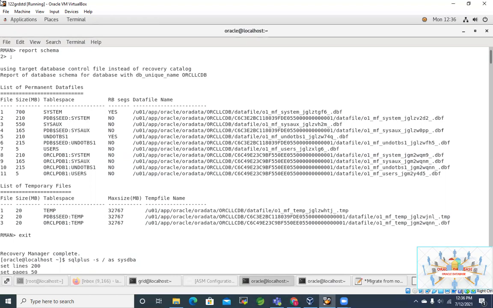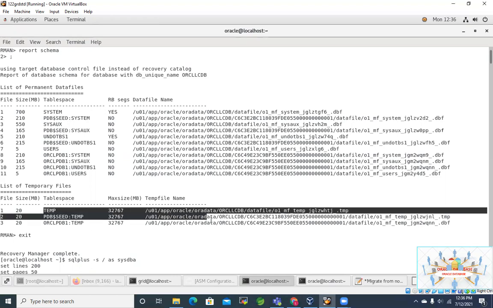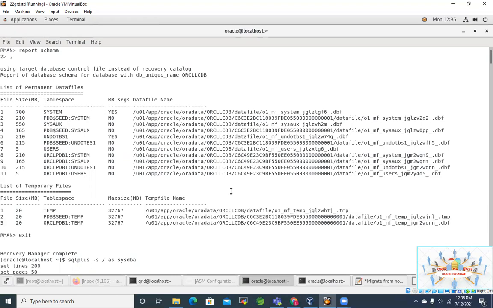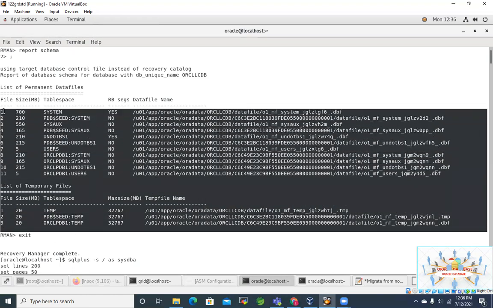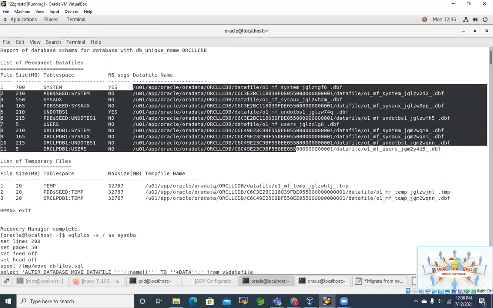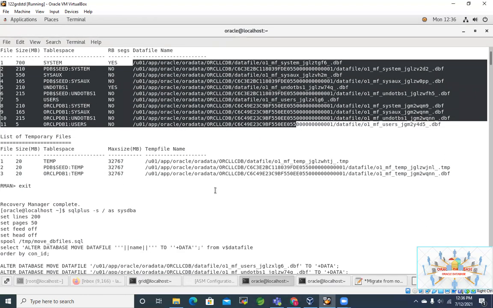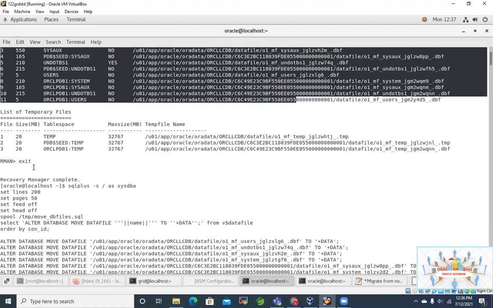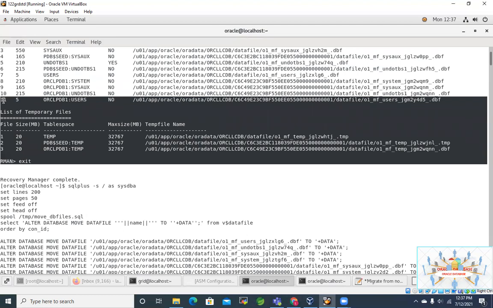Okay. So here we have 3 temp files: one temp file for the CDB, another temp file for the seed, another temp file for the PDB, right? So we have all the temp files. So altogether, we are going to have 14 DBF files in our database, right? So we need to migrate all of these 14 DBF files to ASM. That is our task. All right. Okay, so let's start things.